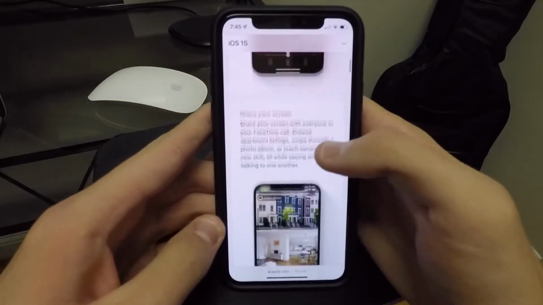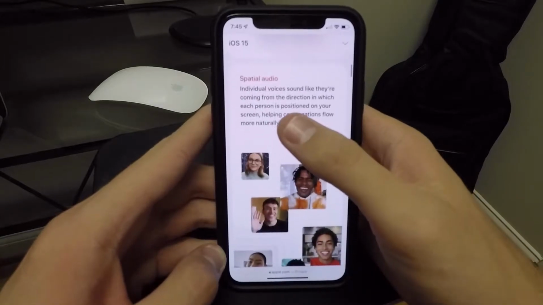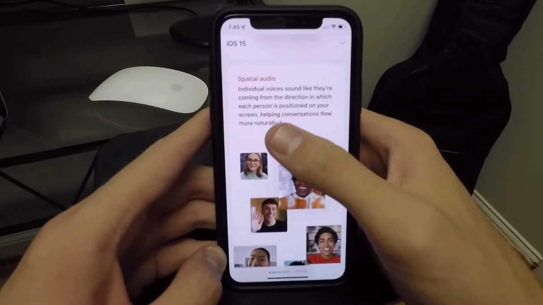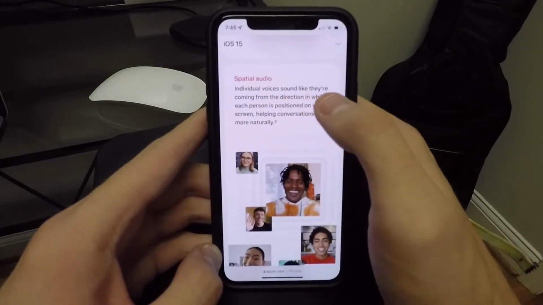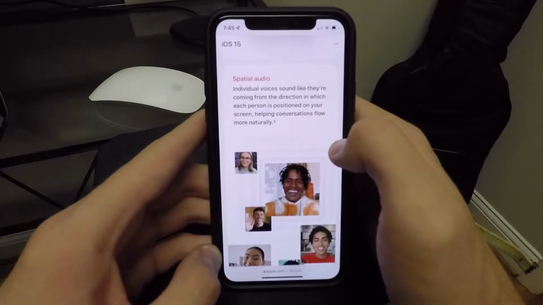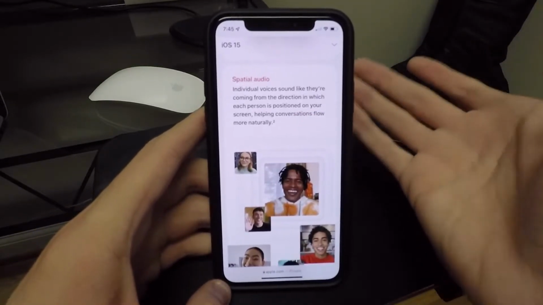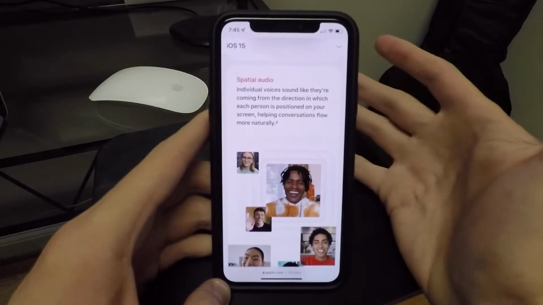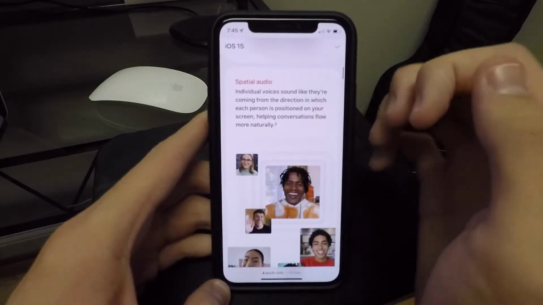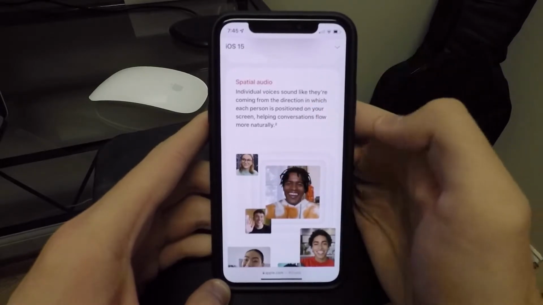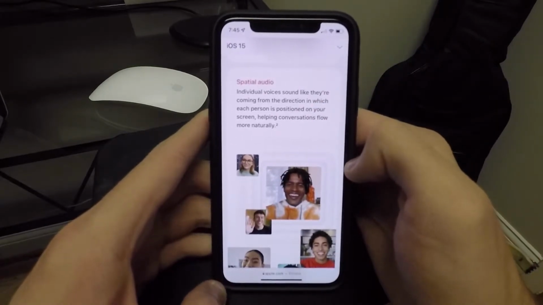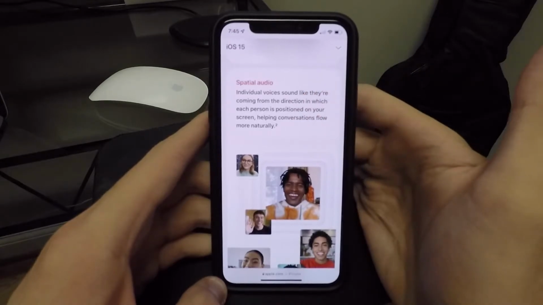Now again, we can talk about some of those other things that are not available. So the spatial audio, basically how the AirPods Pro does it, individual voices sound like they're coming from the direction in which each person is positioned on your screen. So it helps your conversations go more naturally, and you would know if somebody's up on this side, hey, they're the ones talking, and it makes it more natural to look in that direction. Also the voice isolation mode, I think that's pretty cool.